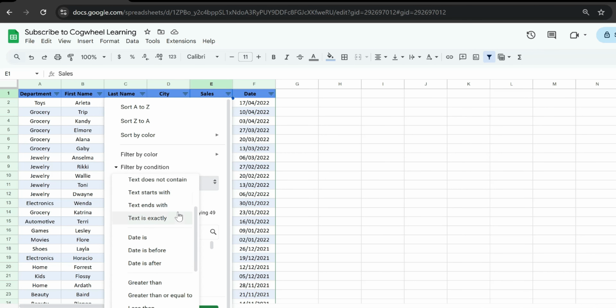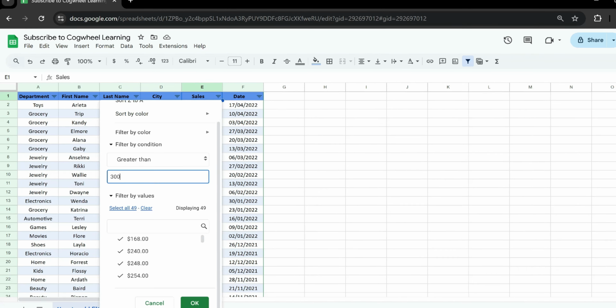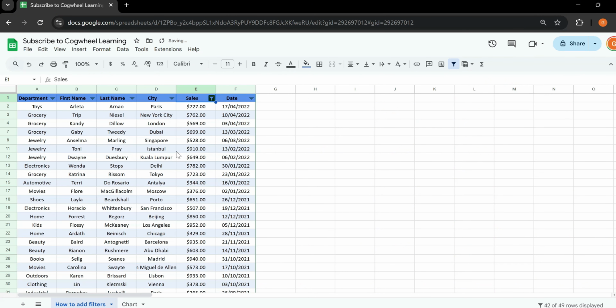For example, I can pick greater than and then just pick 300, and that will ensure that I only show values that are greater than 300. And this is how to add a filter in your Google Sheet.